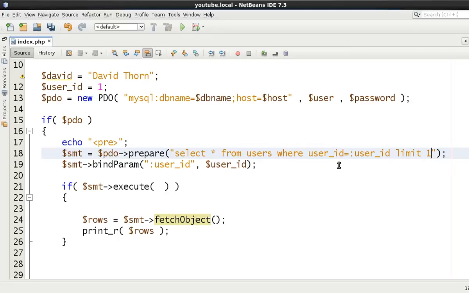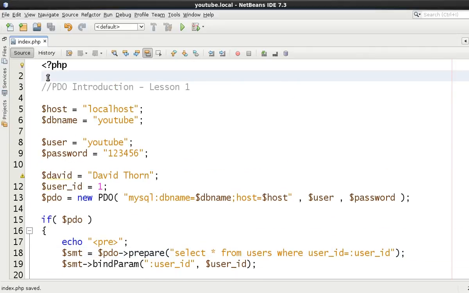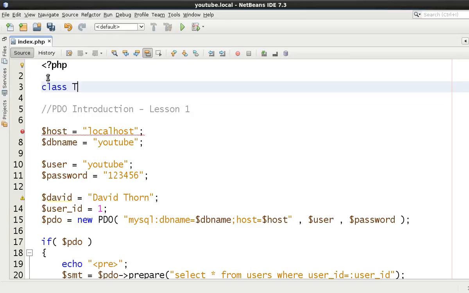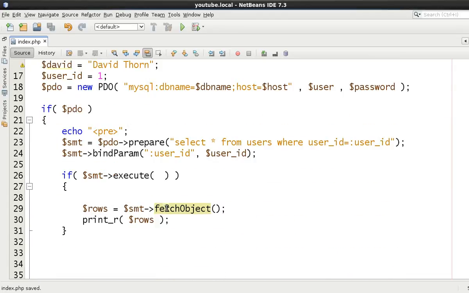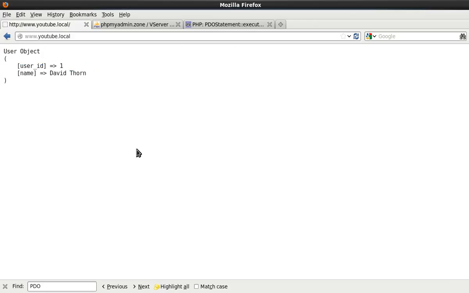Okay, now what if you wanted to have it populate another class? Well, if we came up here, for example, and made a quick class, let's just say user, nothing more than user, and inside of here we'll say user. So we're fetching an object of user. And let's just refresh this. This time you can see that now we've got a user object.